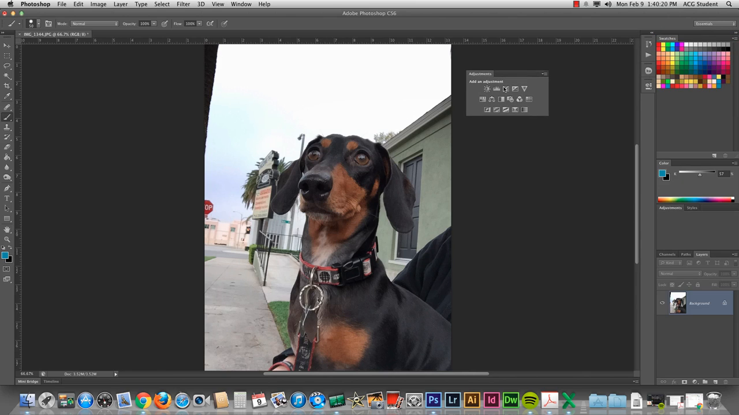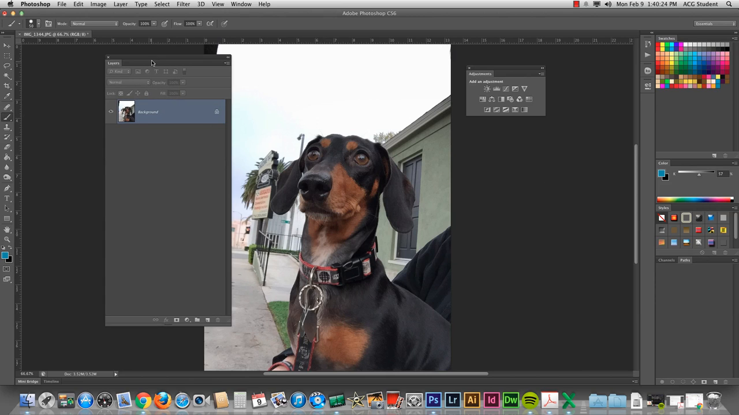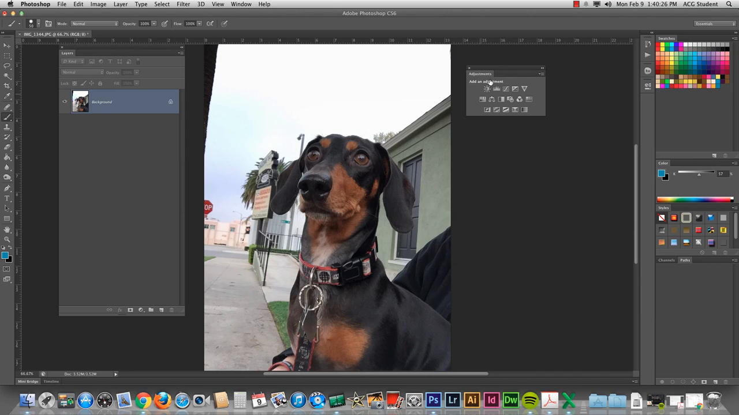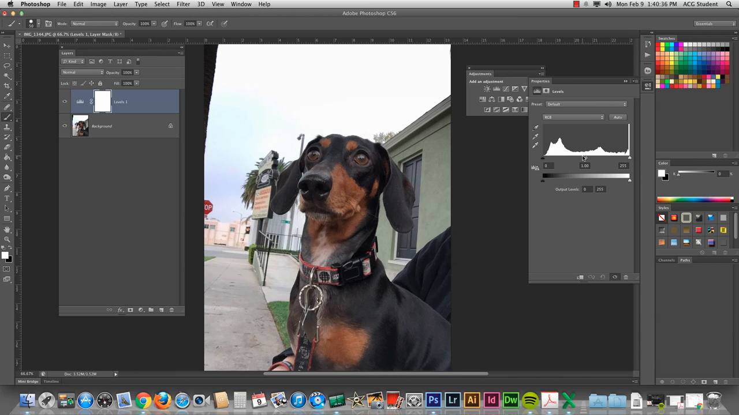Okay, so we have our adjustments. I'm going to pull that out. One of the nice things about adjustments and adjustment layers is that it makes exactly what they're called, which is another layer. So if I want to adjust the levels, I can pull up the levels and it will allow me to adjust the white values, the highlights, the midtone values, the shadows, and the black. Just open it up a little bit, right? And what this does is makes a new layer.